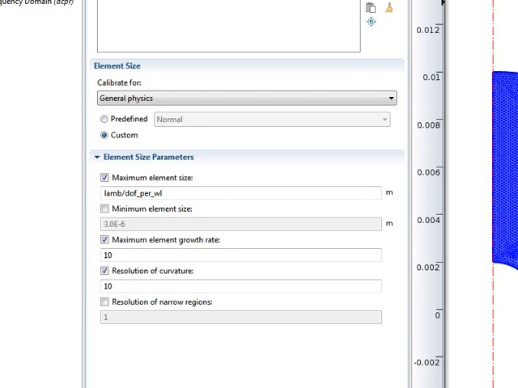If you were using quadratic element discretization, you would want to divide this expression by a factor of 2 because of the extra mid-side node present for quadratic elements. So in that case, I would just simply divide this expression by 2 if I had quadratic elements. And that's going to give me an efficient meshing for this problem.